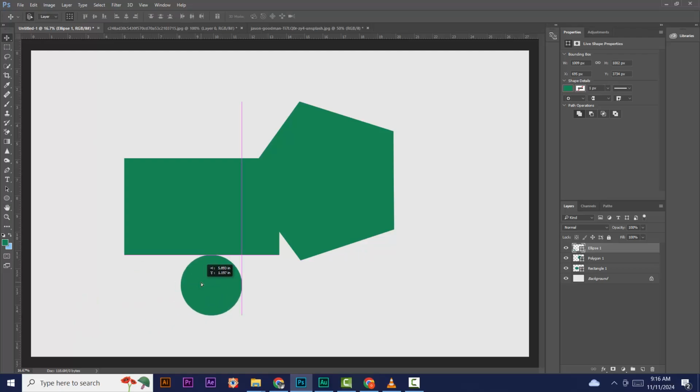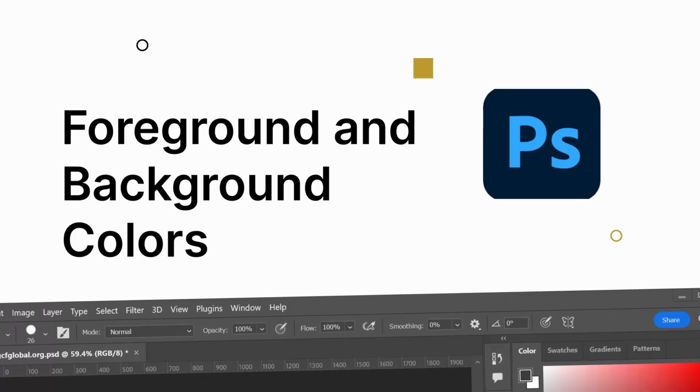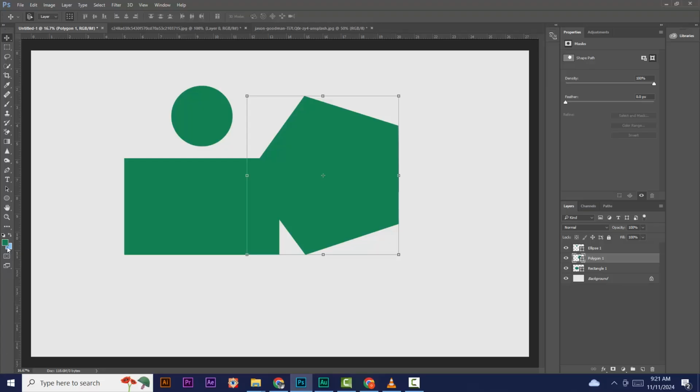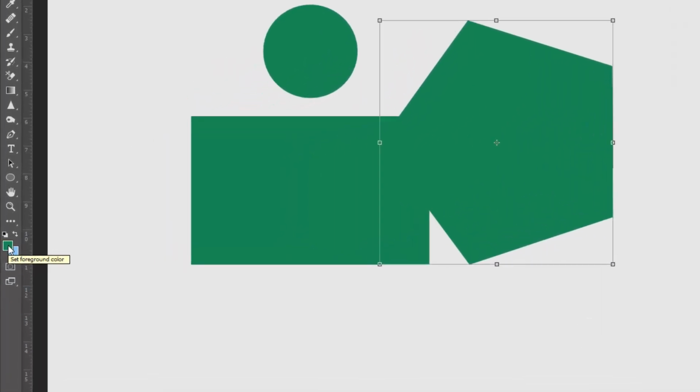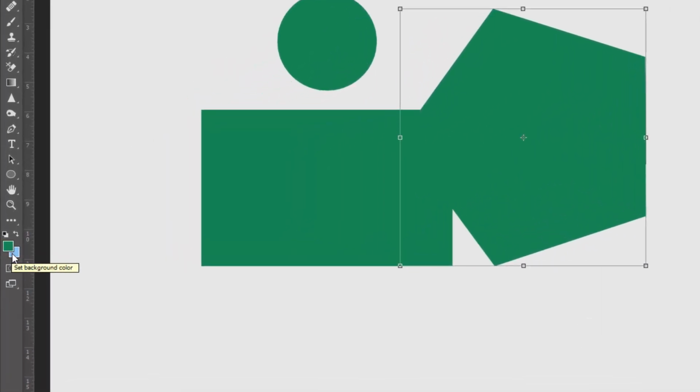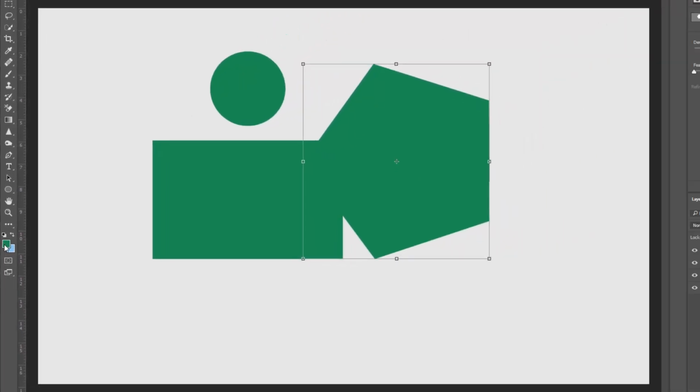Lastly, we are going to talk about the foreground color and the background color. The foreground and the background colors are essential for painting, filling, and gradient effects, as well as many selection tools and layer styles. These two color options let you control the colors you apply, and they can easily be swapped or reset. They appear as two overlapping color swatches near the bottom of the toolbar. The top swatch is the foreground color, and the bottom swatch is the background color.